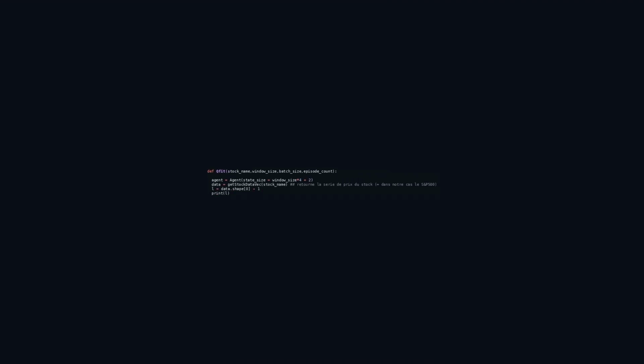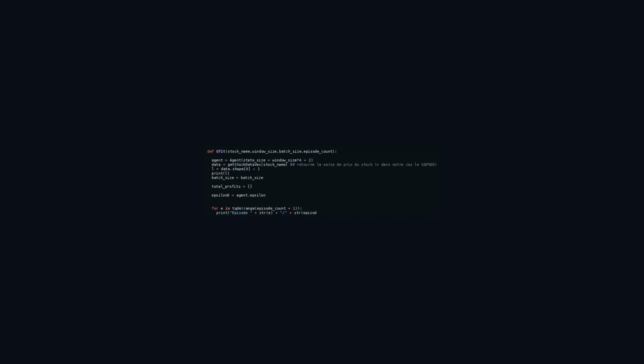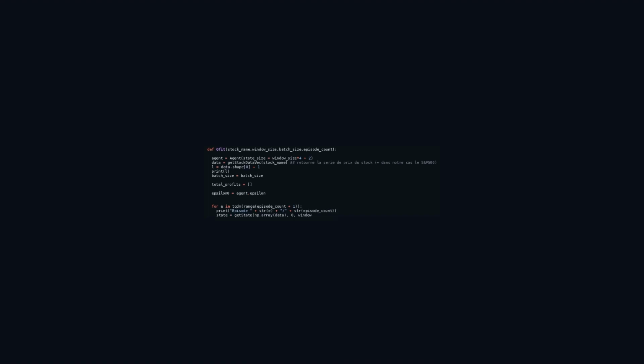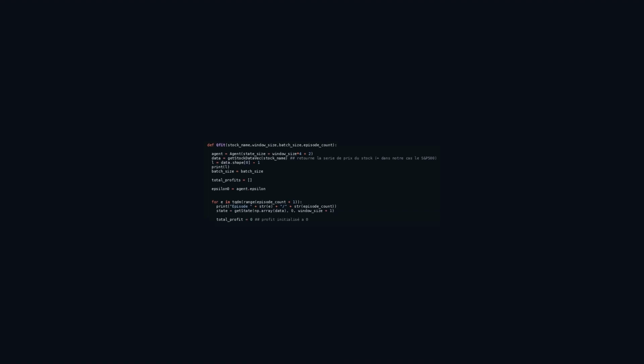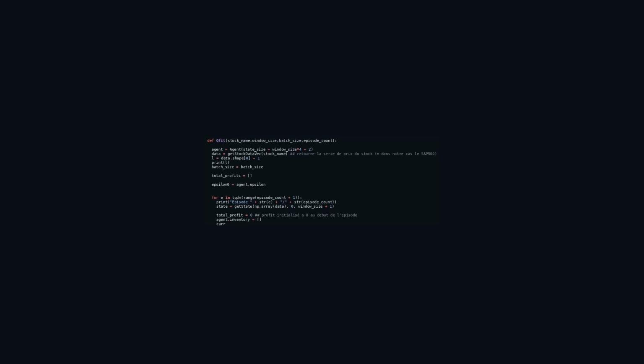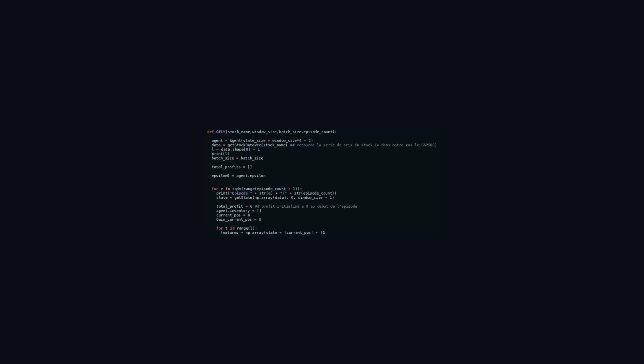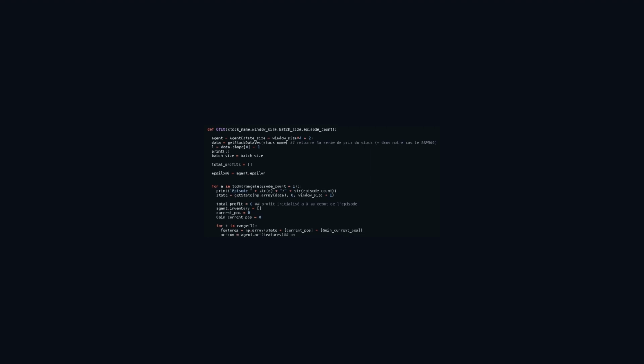Here's a breakdown of its functionality in more colloquial terms to begin with. It sets up the agent with a specific state size derived from the window size provided. Next, it fetches the price data for a specified stock. Then, it kicks off a series of episodes to train the agent. The function keeps tabs on the profits earned in each episode by storing them in a list.